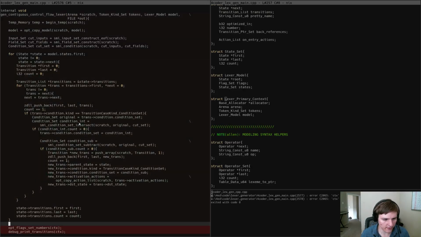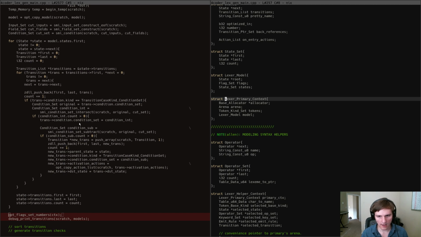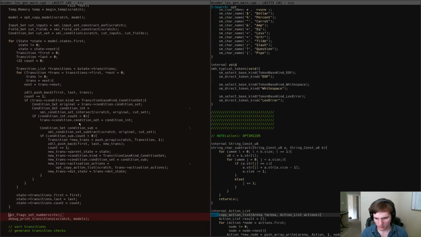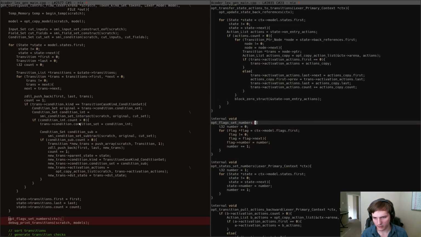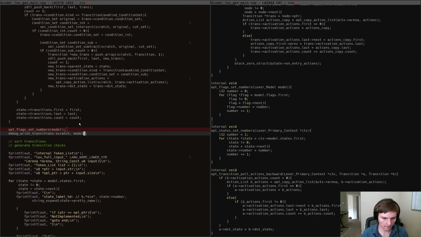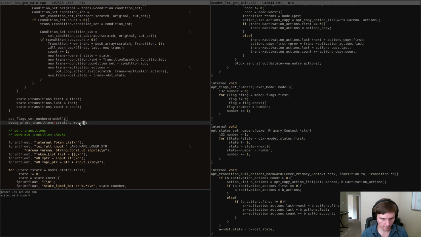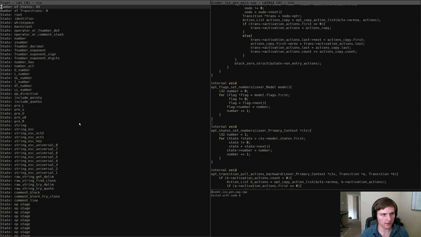Right, so now you don't need to do that. Now you can just do scratch models, flags, set numbers. Not sure we actually need to do that right now. But if we're going to start doing optimizations, flag set numbers, I guess I should probably start doing them like this. Lexer model, so that I can make it a little more generic. So then this can go here, right? Cool. So that builds. So the question now is, how does it look?